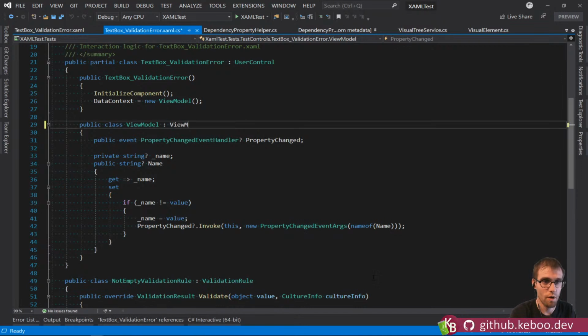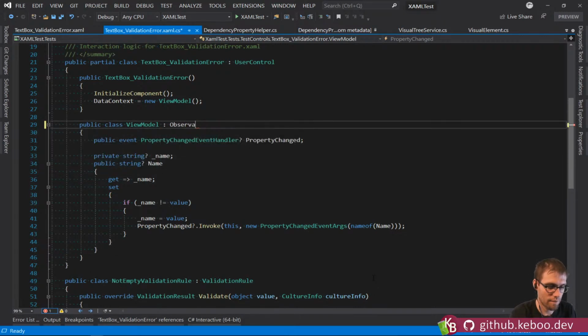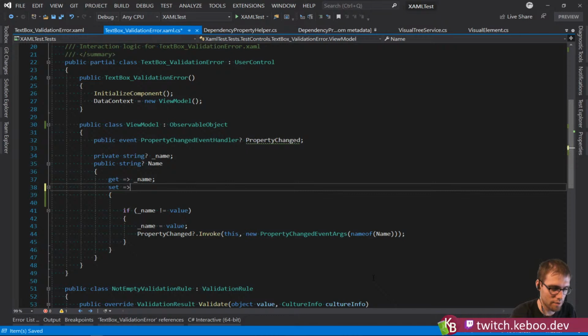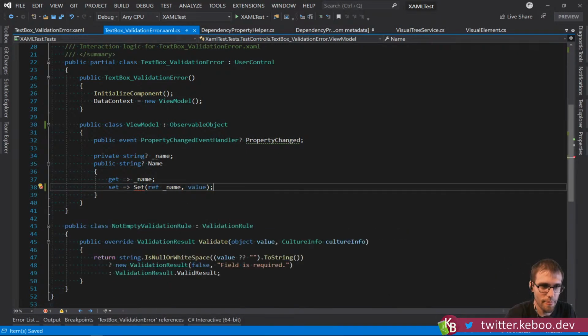Ooh. View model base. Yes, I get to do this now, right? Or is it observable object? Observable object. Come on, baby. Oh, there it is. Oh, so pretty, so pretty. And this, I believe, just becomes set ref name value and done. So all this boilerplate just kind of goes away, right?